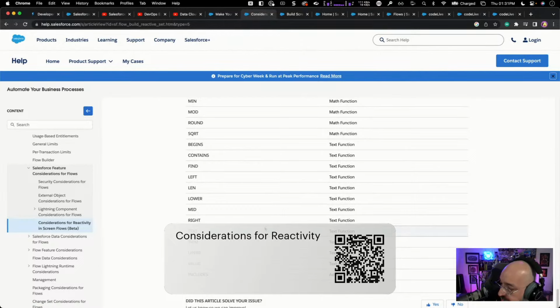So if the initial value is null, use null value. Oh, awesome. Thank you very much, Ashish.